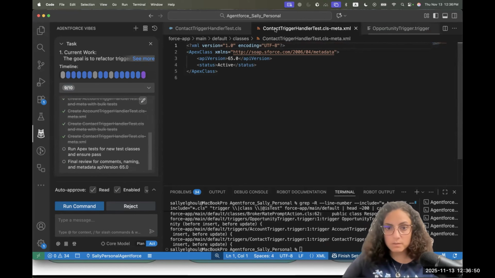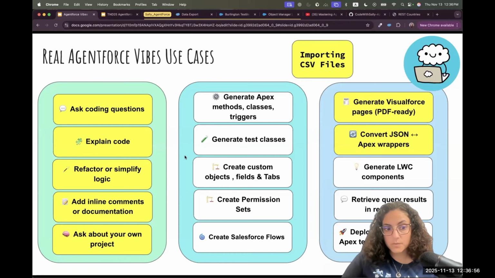I will stop it here so we can go to the next use case. But in general, that's a use case. I believe it's very useful. You can refactor a single file. You can refactor multiple files using a specific folder.